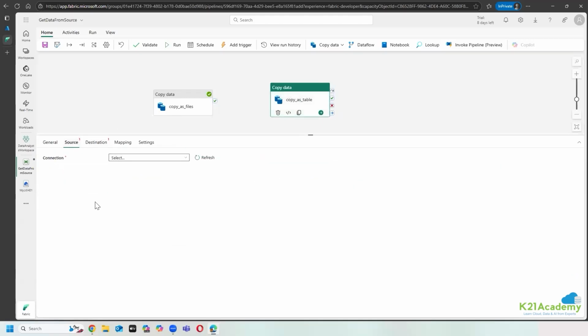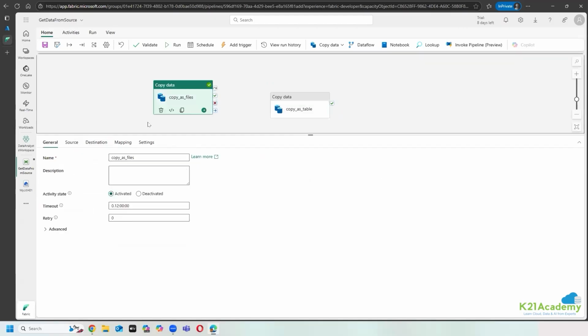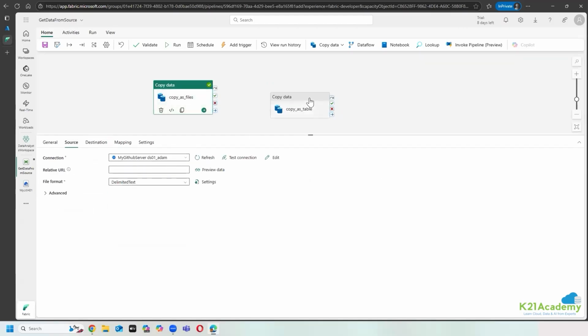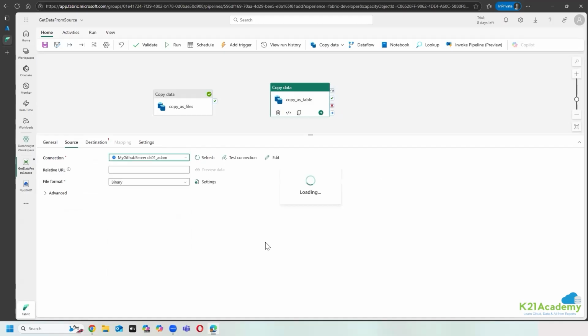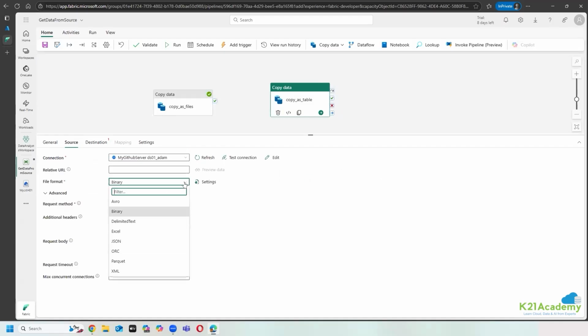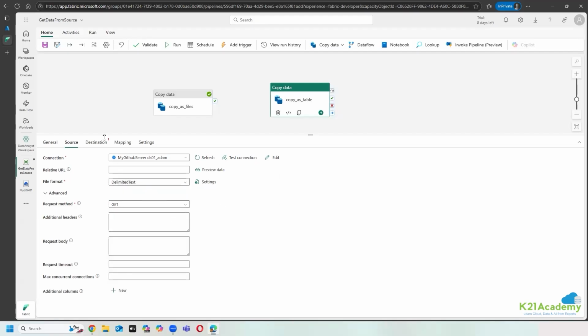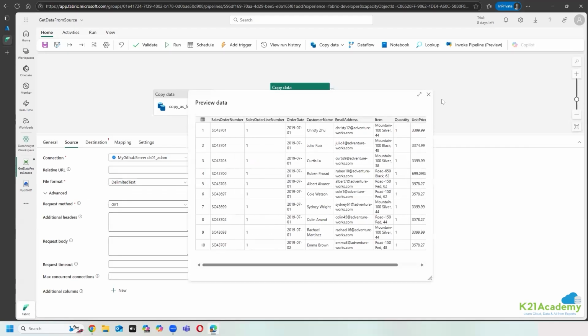Let's do this as a demonstration. Tell where your source is. The source I would use is the same, my GitHub server DS01Adam. File format says binary, CSV. It should be delimited. Okay, let's not change it. By the way, it is delimited, so I would like to give it as a CSV file, right? At the source, you can preview the data. It would show you how the data is in the source. Yeah, that's what I'm looking for. This is what we have in the source.